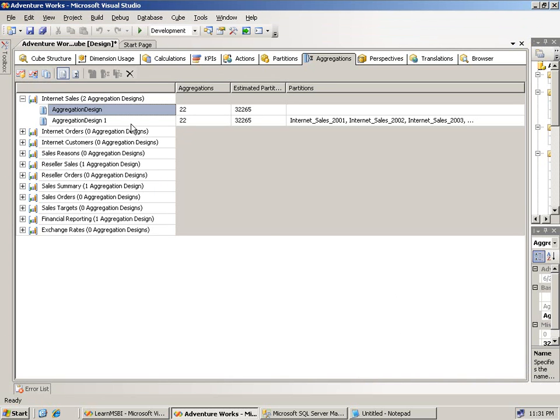And notice now it returns me to an aggregation design. Notice I have a warning here. And if I hover over this, it says this is not used by any partitions. Well, that's because I assigned this aggregation to all four partitions when I ran the wizard.